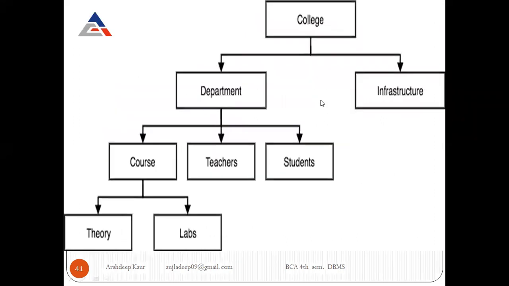Now see it first. This is the parent node, that is college. Now college is divided into 2 categories. First we have a department, then we have an infrastructure. Now we have 3 types under department, like a course, then teachers, then students. Now course is again divided into theory classes or labs.